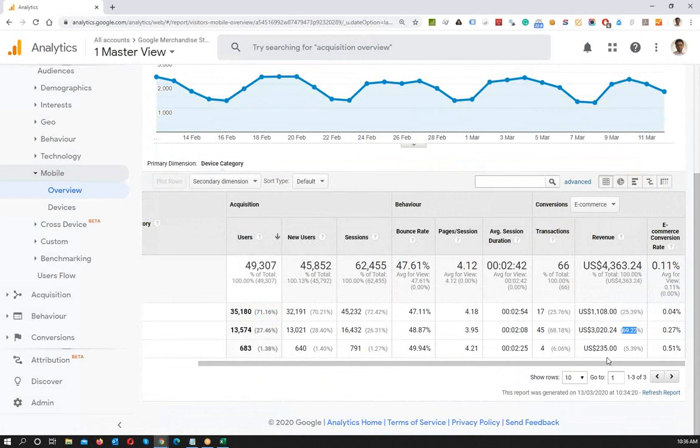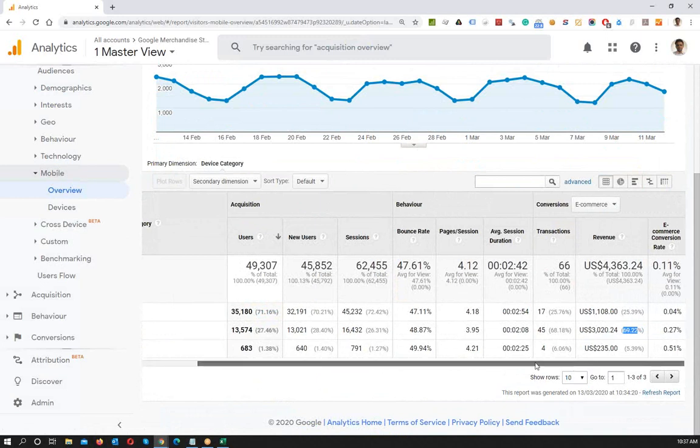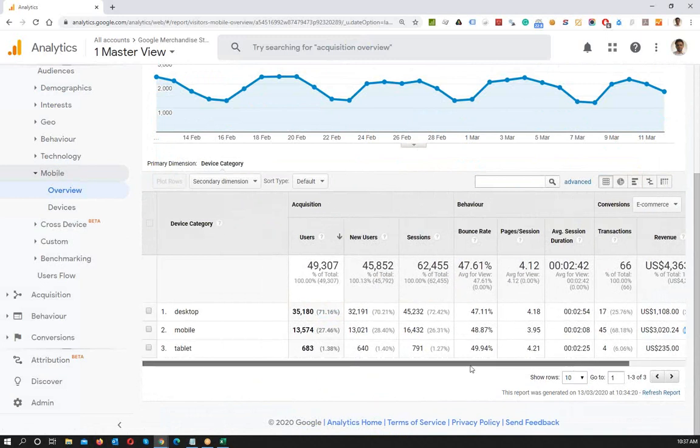Look at the conversion rate. Conversion rate for desktop, conversion rate for mobile. Look at the difference. Tablet is much better, but the numbers are pretty low. So I will focus on mobile devices. Now I'm telling them, okay, hey buddy, I'm getting 80% of my revenue via mobile. I can also give them a list.